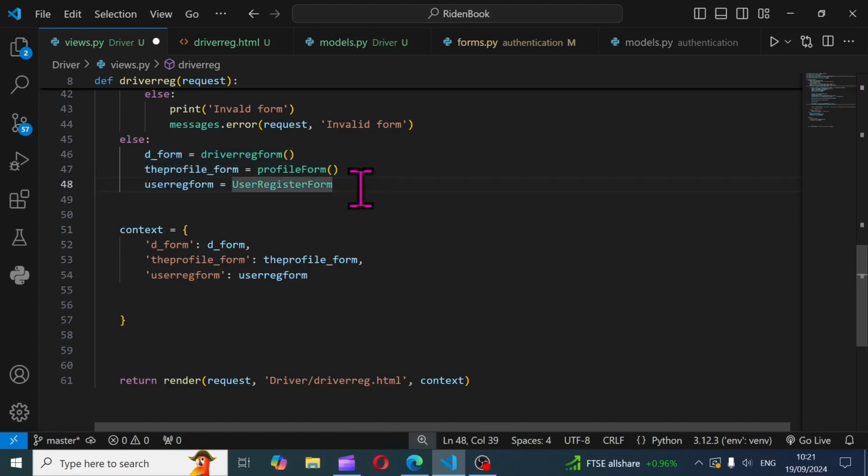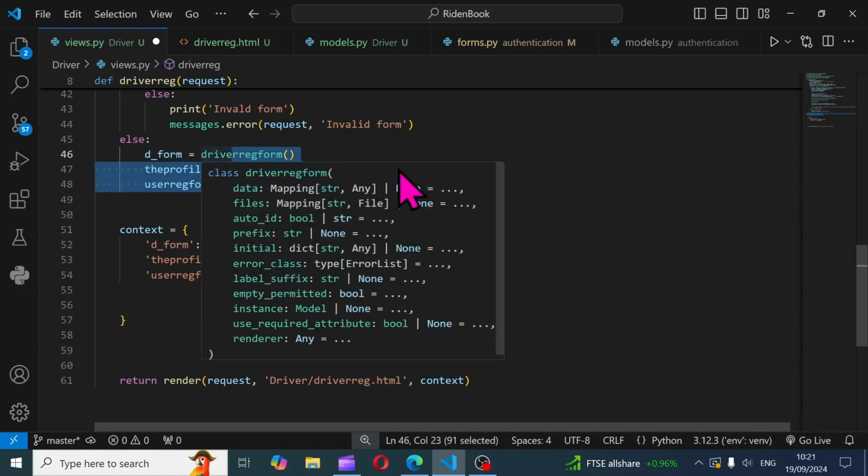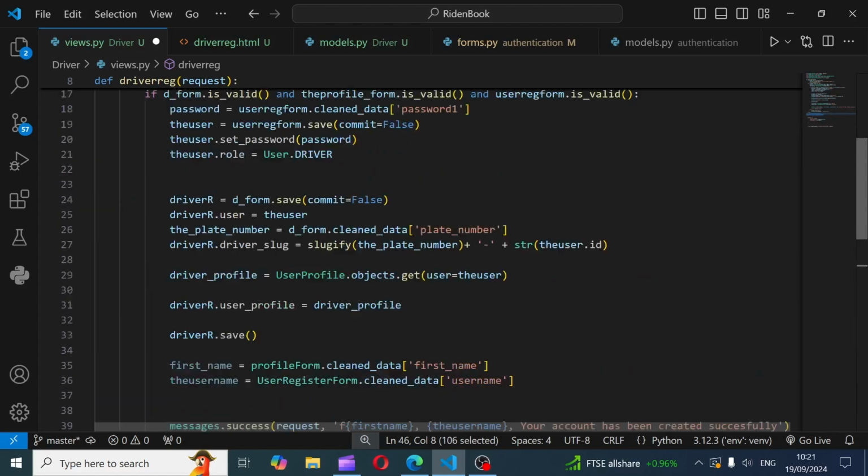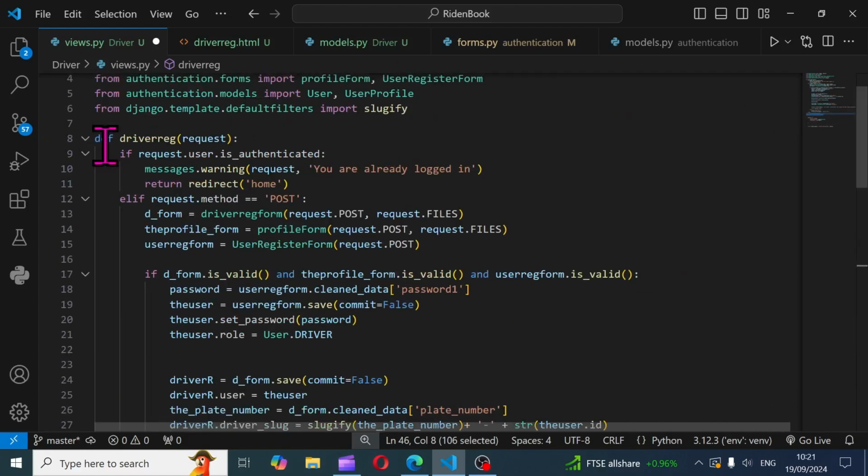So we do this as a get request. With this, when the user initially goes to the driver register page, this form is going to be displayed on the HTML. That is a get request. Now if you go above, you will see I'm saying if request.user is authenticated, leave this part. Now I'm saying elif request.method is post.